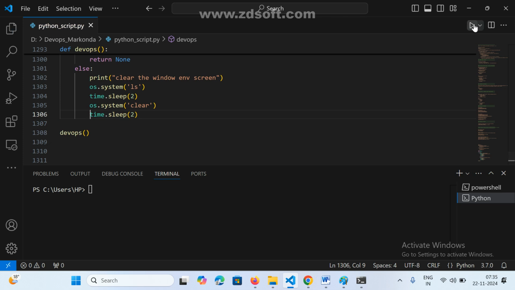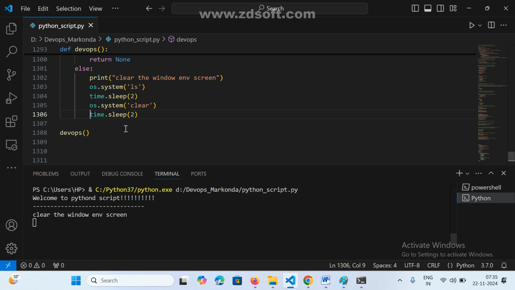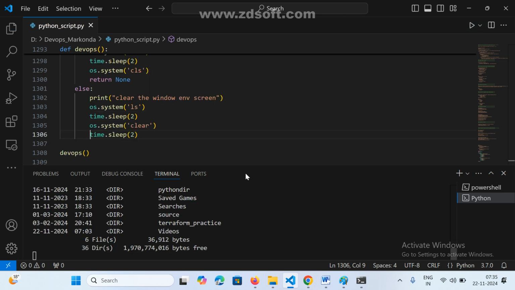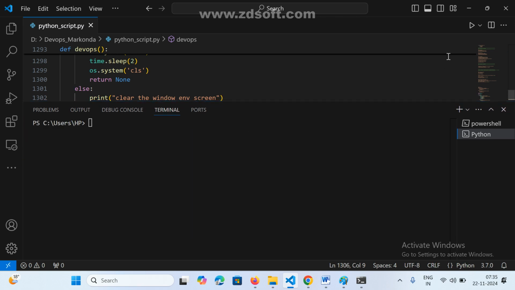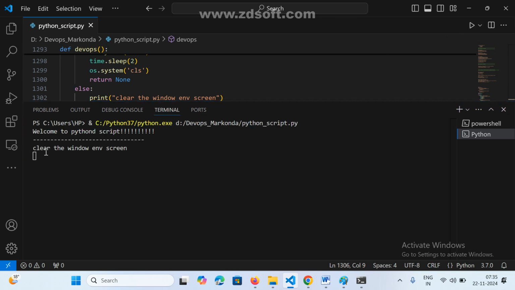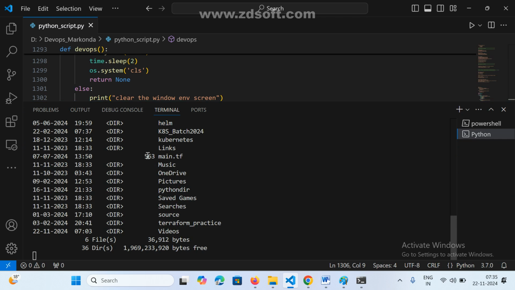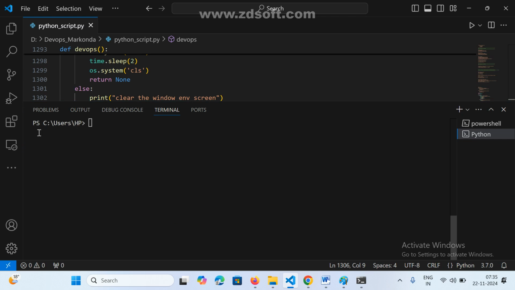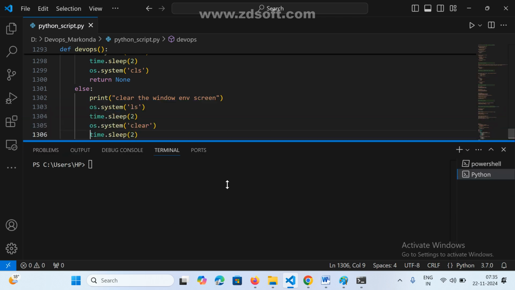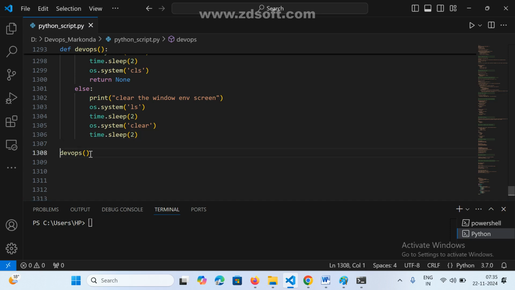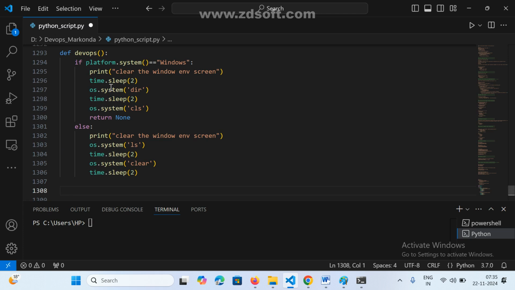Okay, now see here. If I run, see here, slowly it is running after 2 seconds. Observe here: first it clears the screen, executes the command, and after 2 seconds clears the screen. If you want, we can use this. If you are not calling this function, it won't run my script.